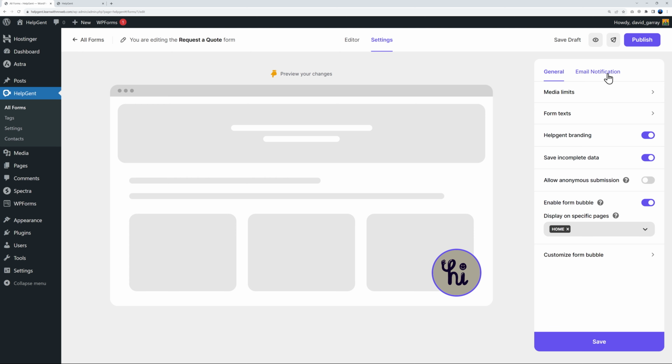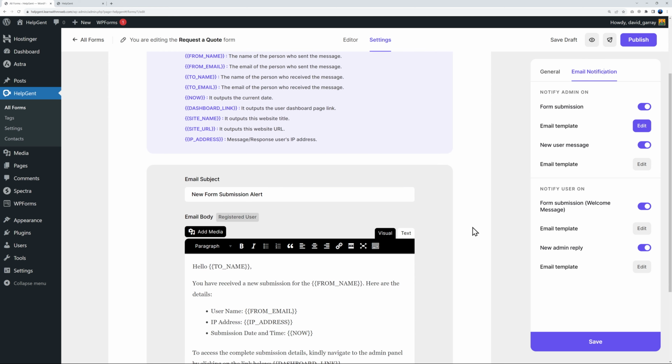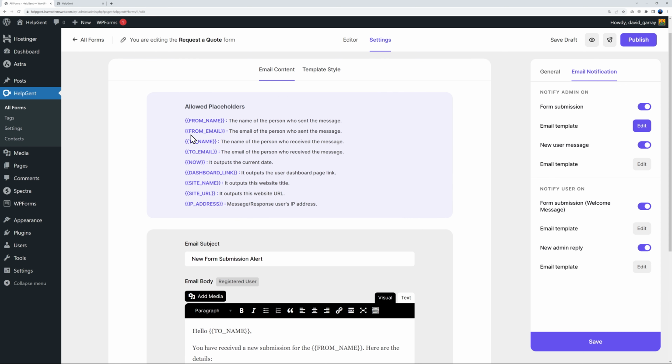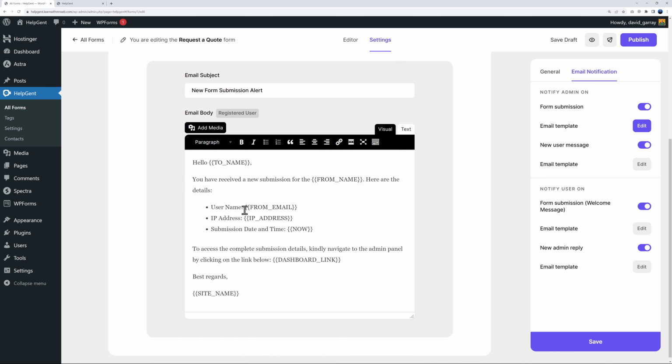Now, if you go to the email notification here, you can customize everything and you can use those variables here in your text. So hello, and then the person's name. Now you have received a new submission for, and then the person's name, and then here are the details, username, IP address, and so on. So again, you can use any of those variables here and insert them in your text, and these will be fetched automatically from the backend and filled out. So instead of hello to name, you'll say hello David, okay? And username David Garay, or maybe the email address, hello at mrweb.tv, your IP address, and so on.